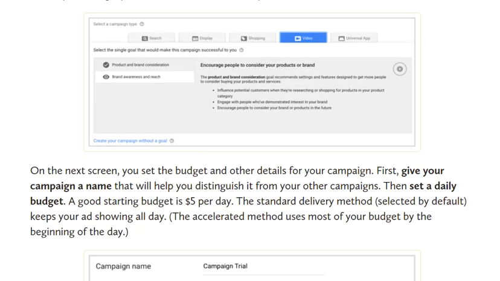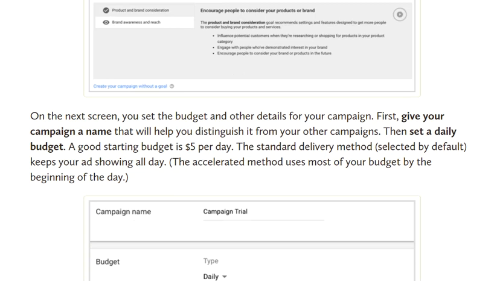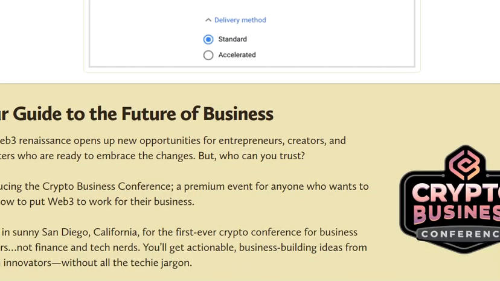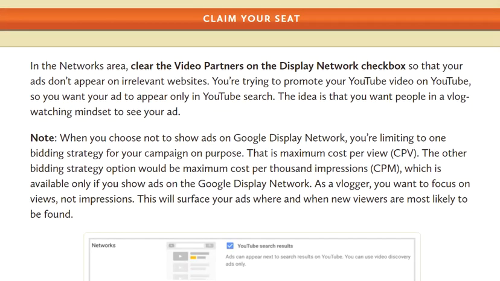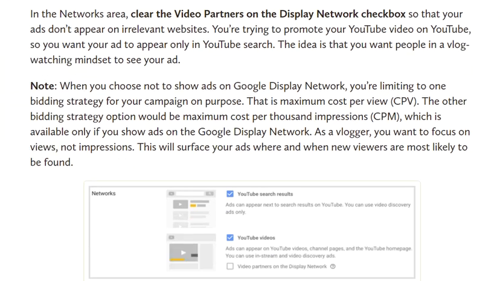On the next screen, you set the budget and other details for your campaign. First, give your campaign a name that will help you distinguish it from your other campaigns. Then set a daily budget. A good starting budget is $5 per day. In the network area, clear the video partners on the display network checkbox so that your ad does not appear on irrelevant websites. The idea is that you want people in a blog watching mindset to see your ad.